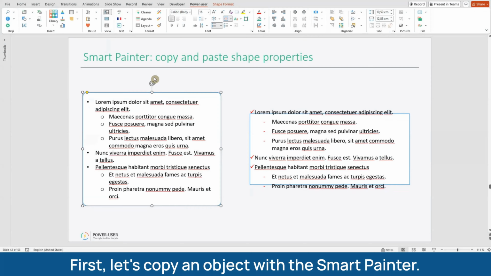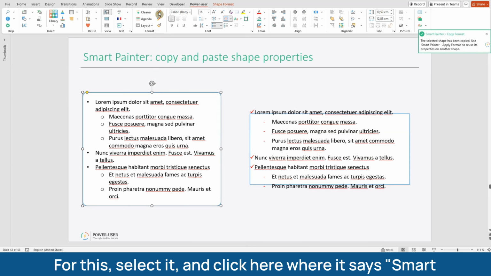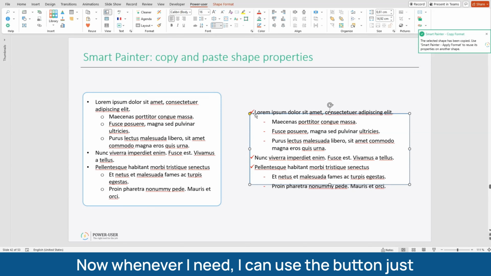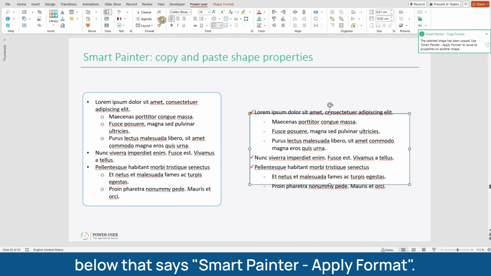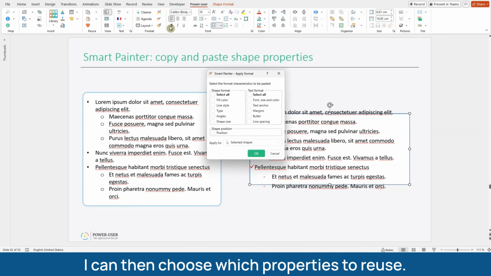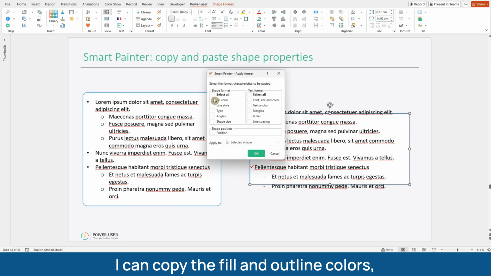First, let's copy an object with the Smart Painter. For this, select it and click here where it says Smart Painter Copy Format, and it will memorize my selection. Now, whenever I need, I can use the button just below that says Smart Painter Apply Format. I can then choose which properties to reuse. I can copy the fill and outline colors, plus the shape size, and nothing else.